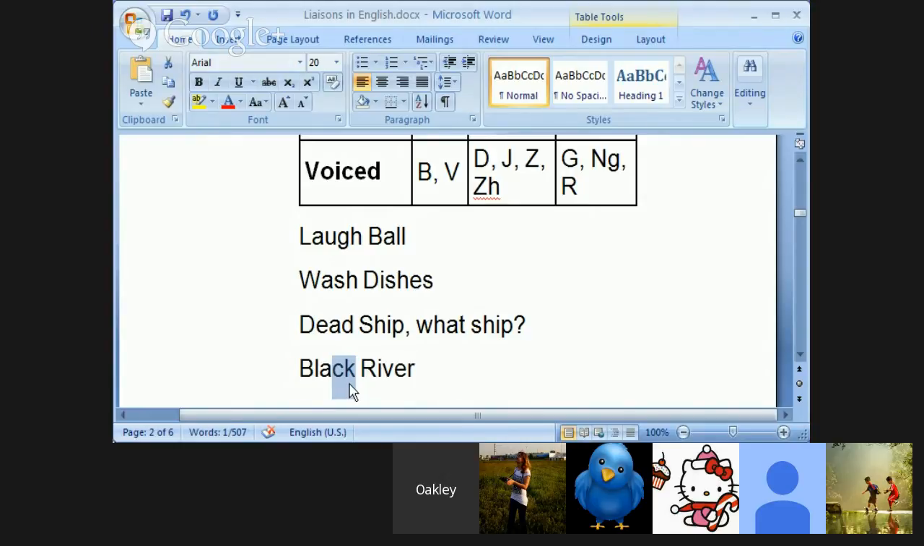You don't hear the aspiration. It's not really a finished sound. Black. Where's the K? It's not there. Black River. All right, I'm using the back of my throat to start the sound of the K, but I don't really finish it. Black River.